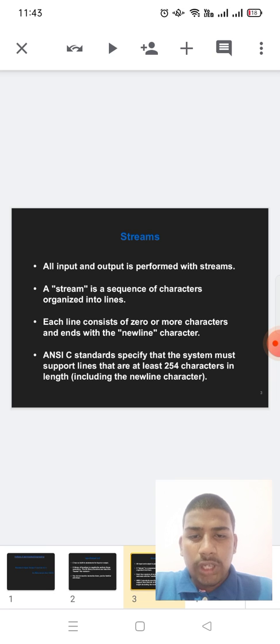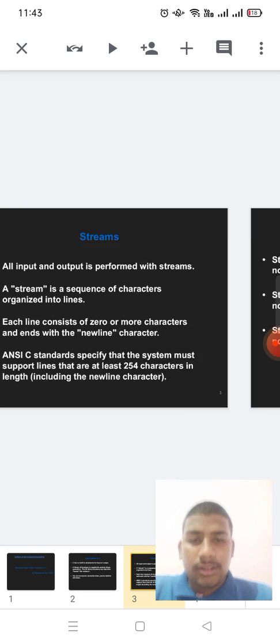Streams. All input and output is performed with streams. A stream is a sequence of characters organized into lines. Each line consists of 0 or more characters and ends with the newline character. The ANSI standard specifies that the system must support lines that are at least 254 characters in length, including the newline character.